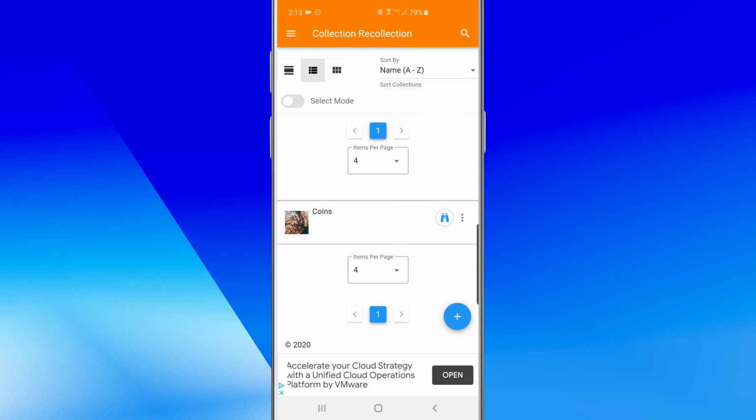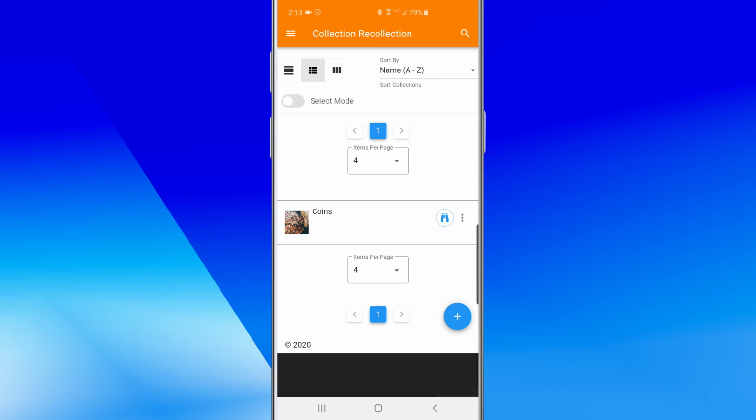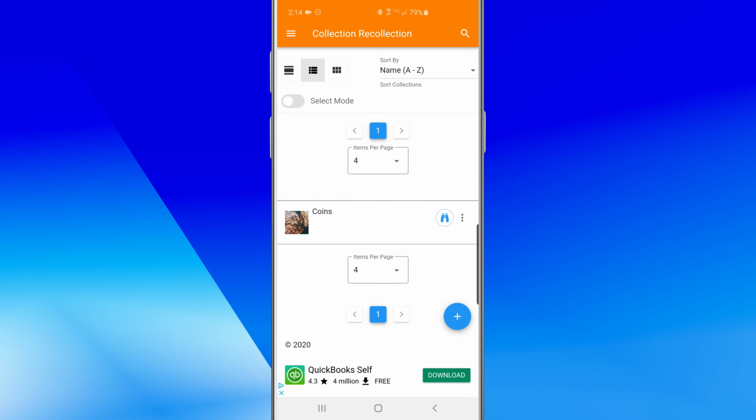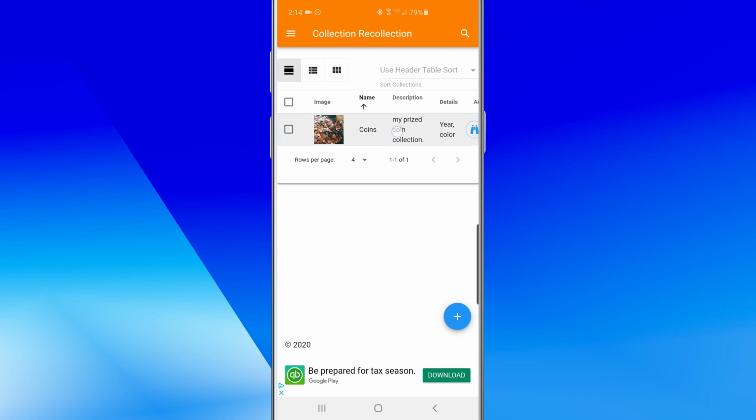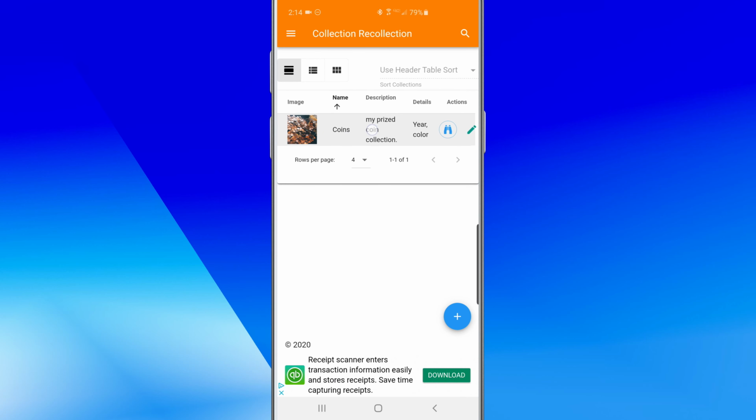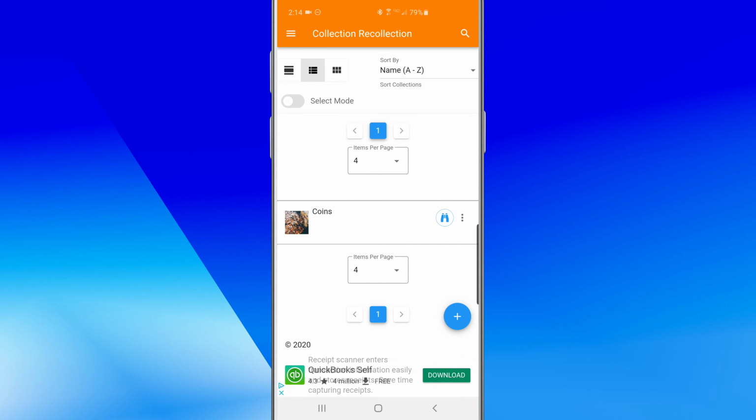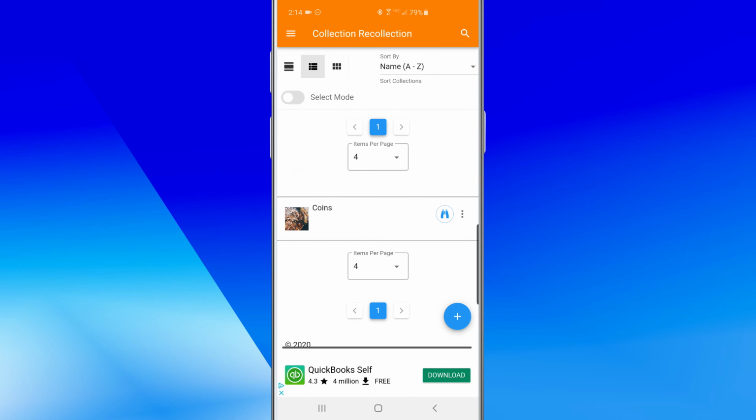Locate the 3 square buttons on the upper left of the screen. Tap the display mode you want by selecting one of the symbols. The left symbol will display the collections in a table display format or spreadsheet. The center symbol will display the collections in a simple list display format with a small image on the left of each collection.